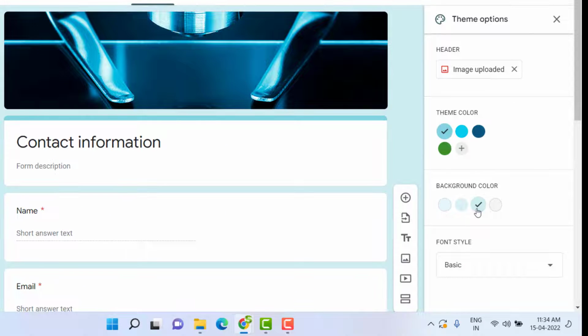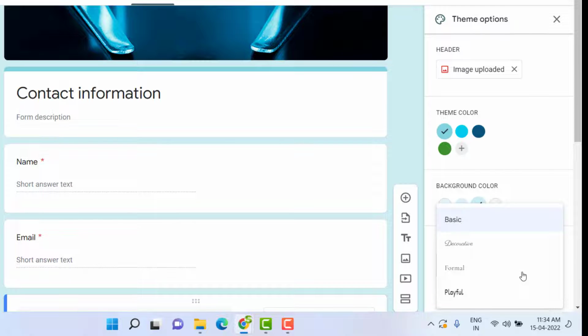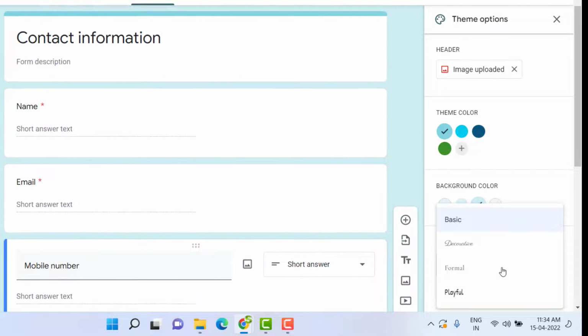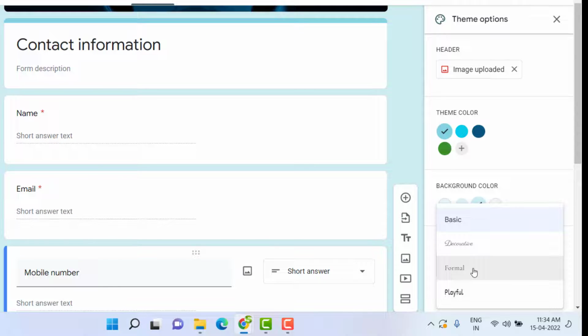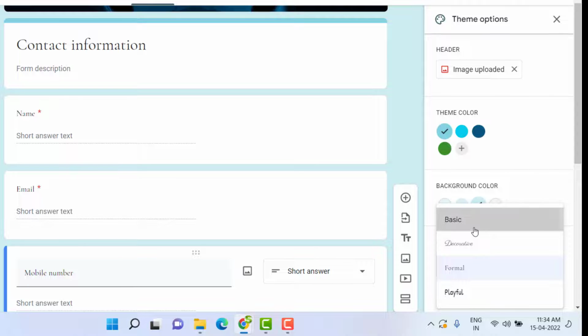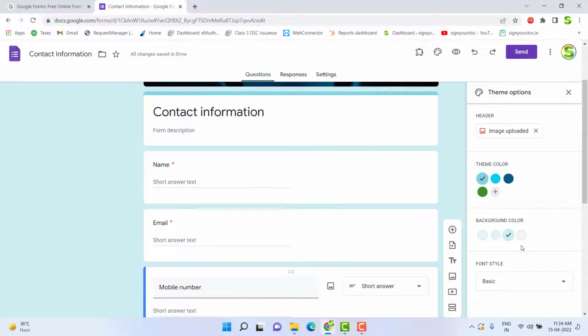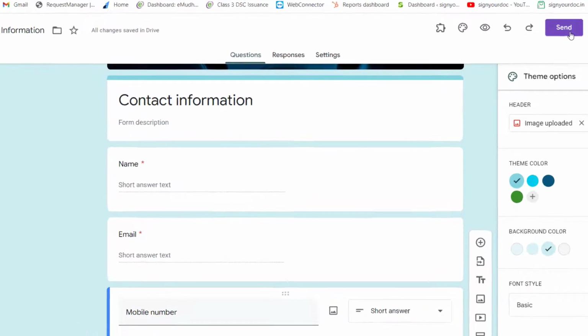If you want to change the background color, then you can find the option from here. You can select any type of color. If you want to change the font size of the form, then you can change it from here. You can select any type of font and you can apply it. I'm going to select this. So that's how you can edit this form.